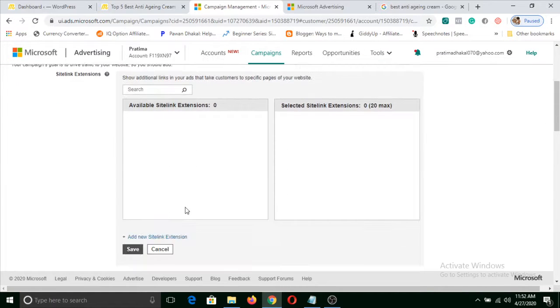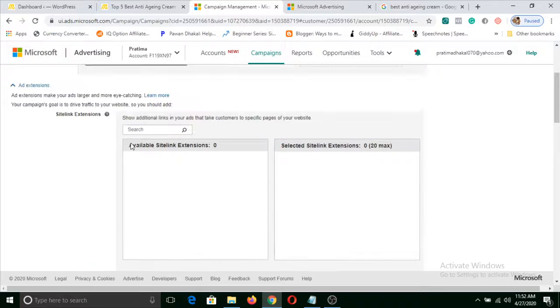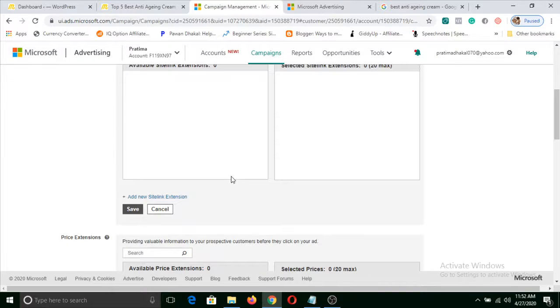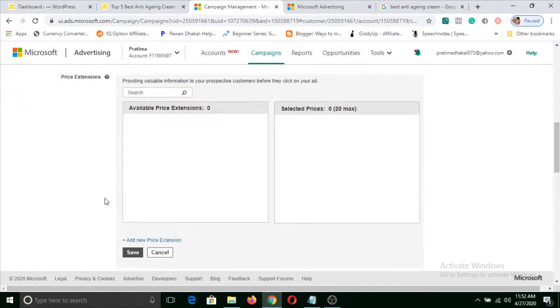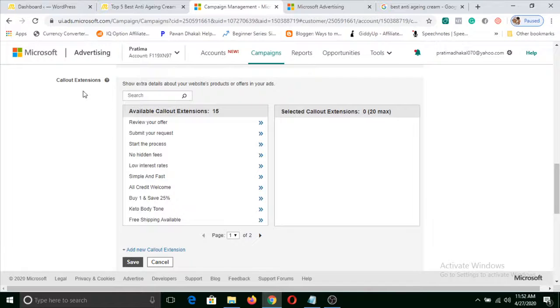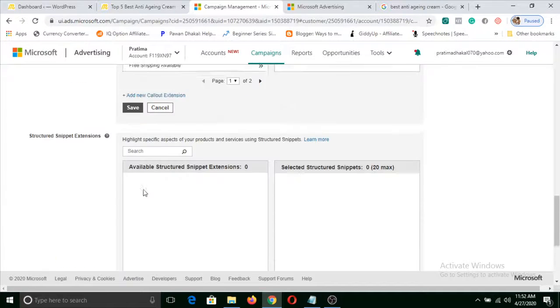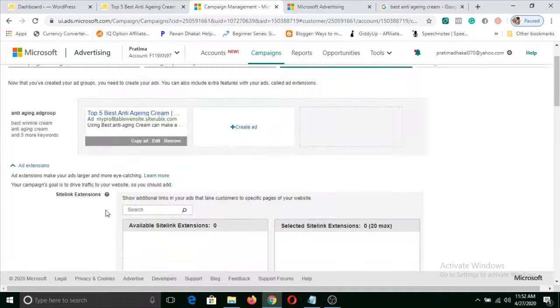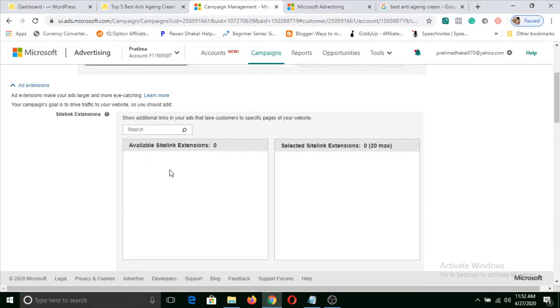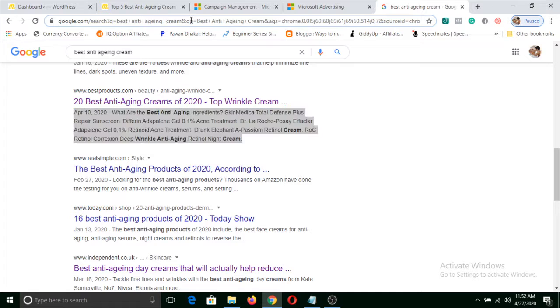These things are also important, like site link extensions, price extension, custom callout extension. These are important in one case: if we are bidding high, like $2 per keyword or $5 per keyword, then it is important for us to write some interesting point on this site link extension. Site link extensions means, simply let me show you.